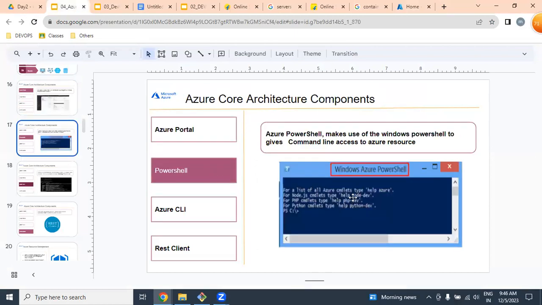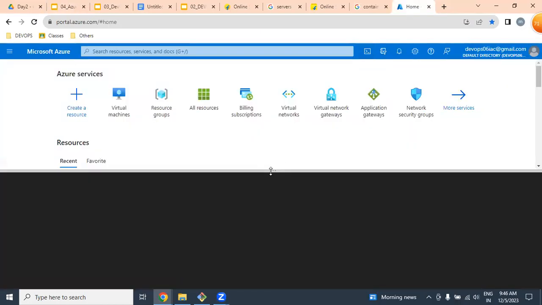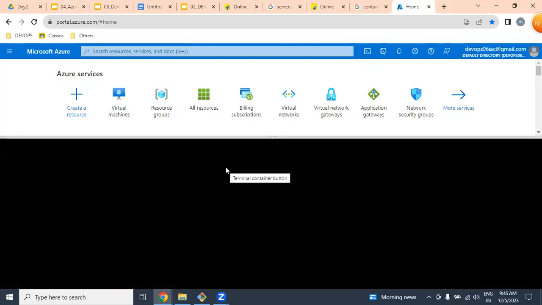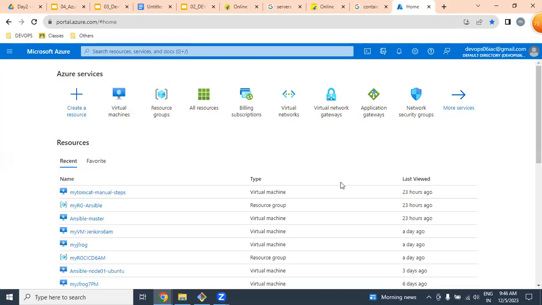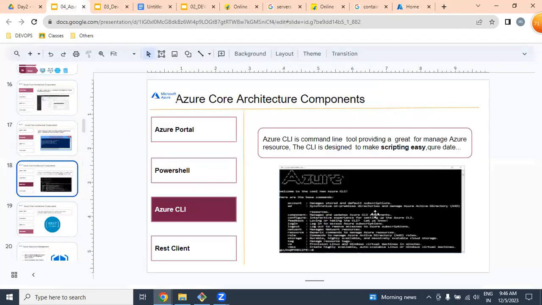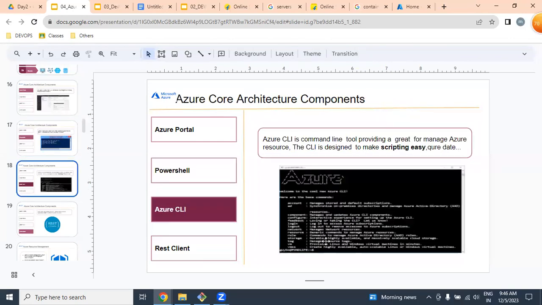The second option is PowerShell. By using PowerShell also we can log in. We can execute PowerShell commands and create virtual machines in our cloud. The third option is CLI. CLI suits any infrastructure, either Linux environment or Windows environment, we can use it. But PowerShell is not like that. PowerShell is only for Windows environment. But CLI works in any environment.